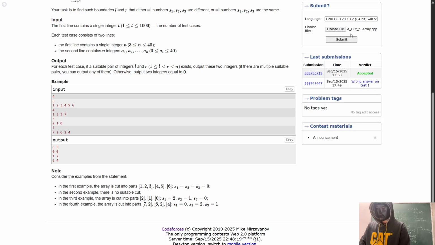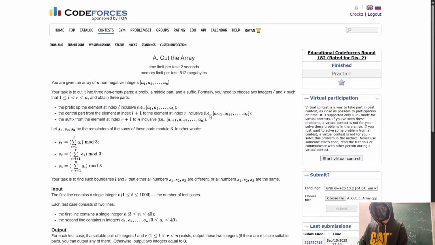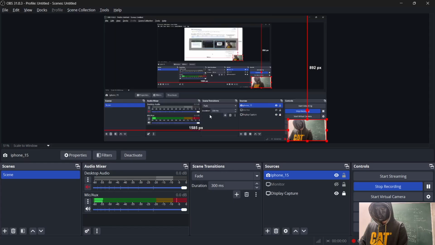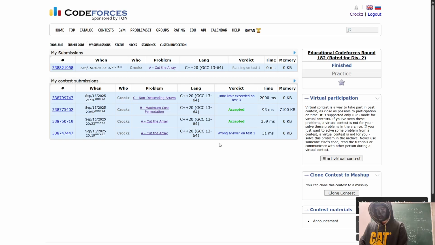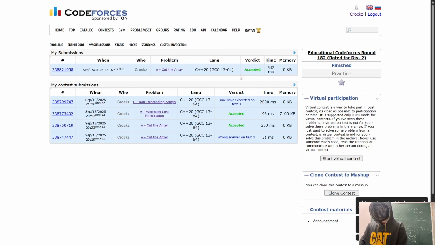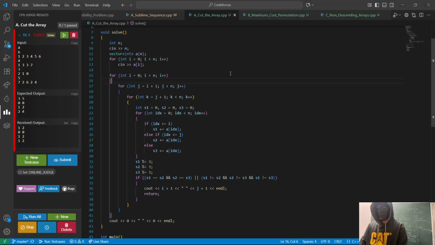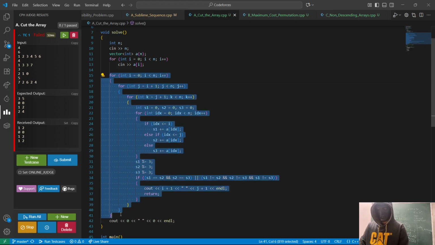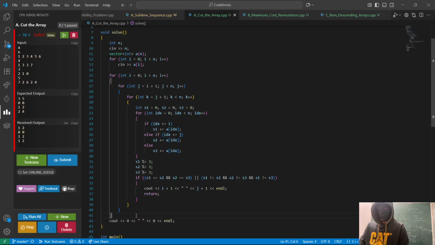So yeah, it got accepted. In this way, we could have easily solved the problem. So it was a brute force problem. Basically, the time complexity of this is n power 4, and space complexity is O of 1, constant. We are not using any extra space to solve the problem.